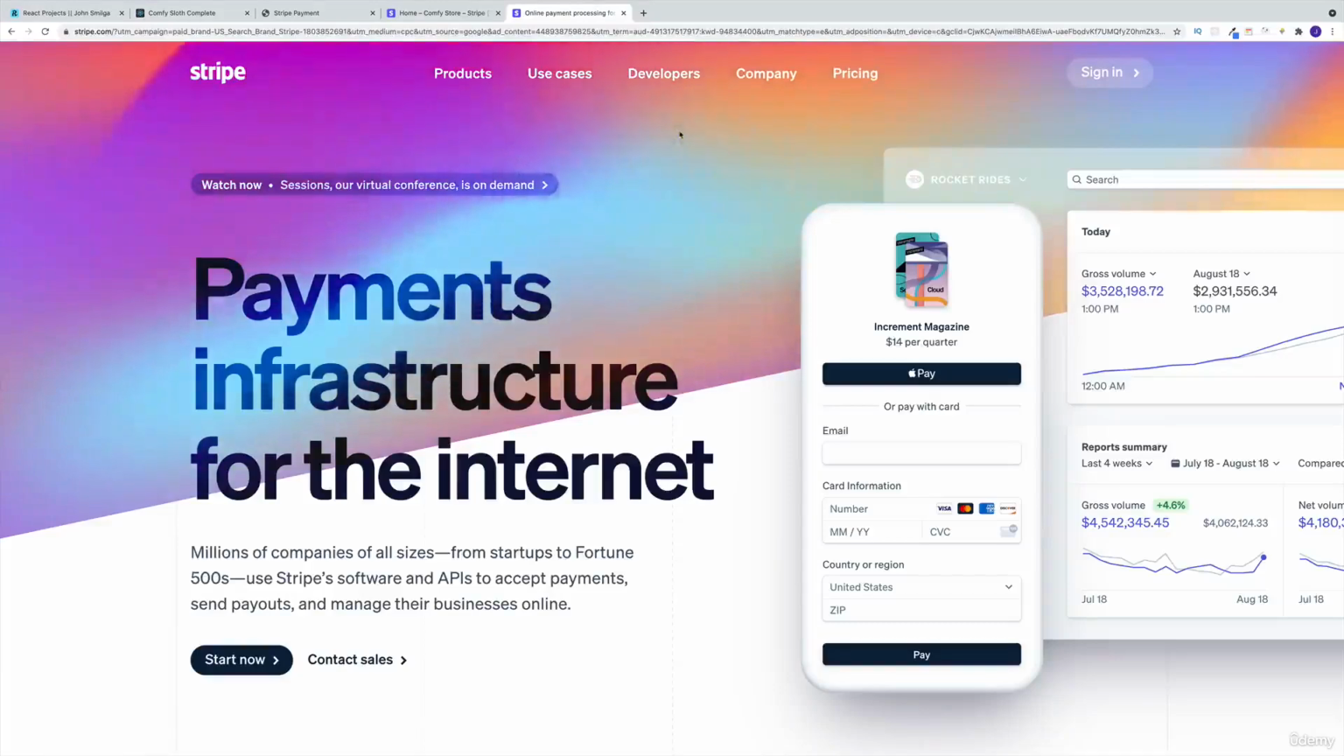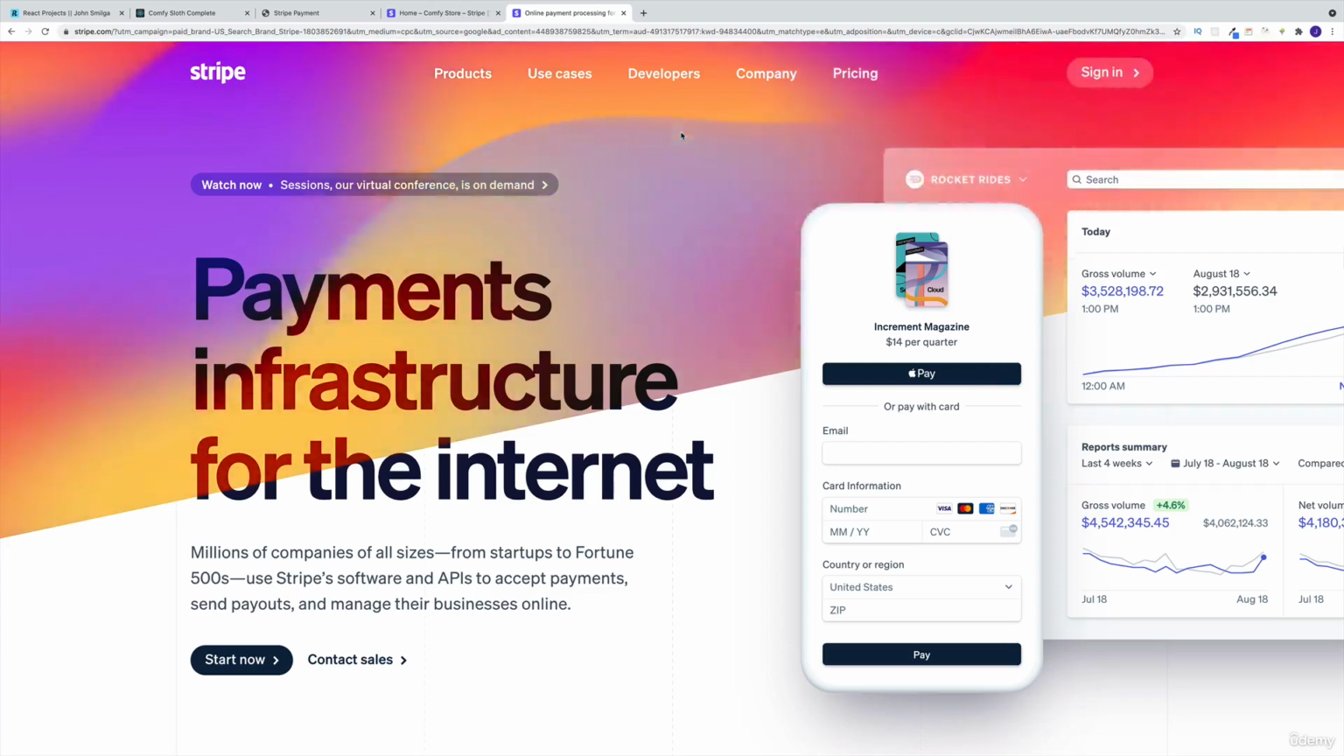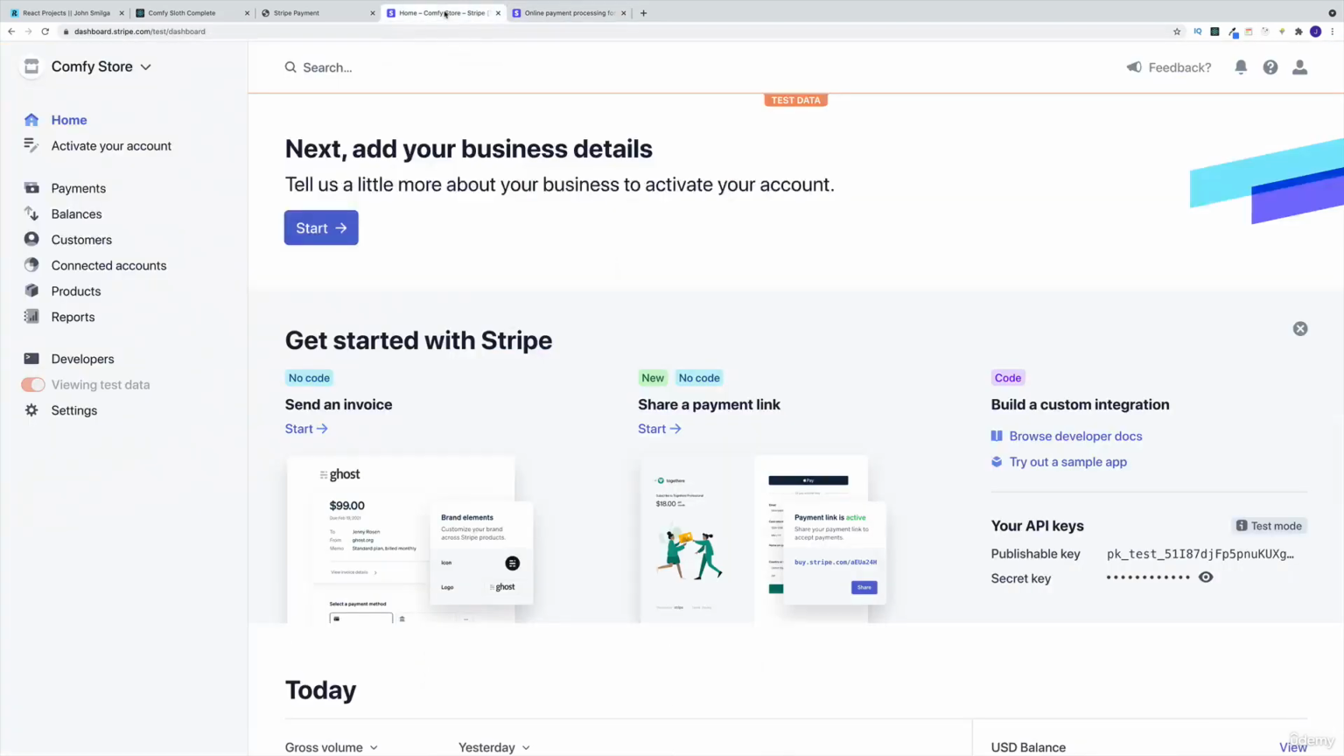In order to follow along with the videos, you'll need to create a free Stripe account, and the URL is stripe.com. Again, the URL is stripe.com. Then once you have the account, this is going to be your dashboard. They'll probably ask you to set up a new account, but in my case, since I already have the Comfy store, I'm not going to do that. Now, keep in mind that everything that we're about to do is going to be in the testing mode. So don't worry, no one's going to get charged real money.